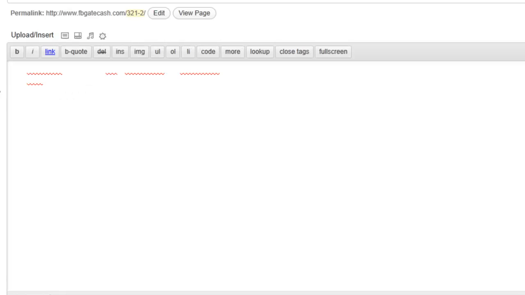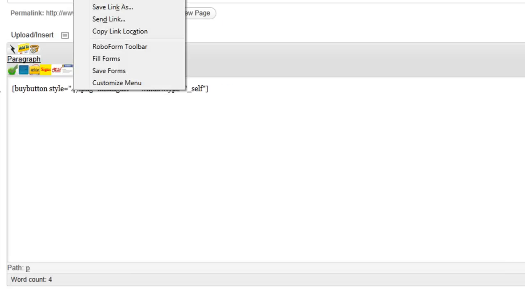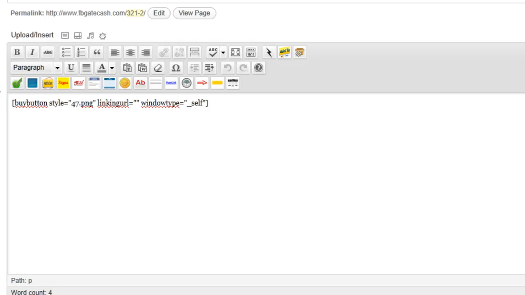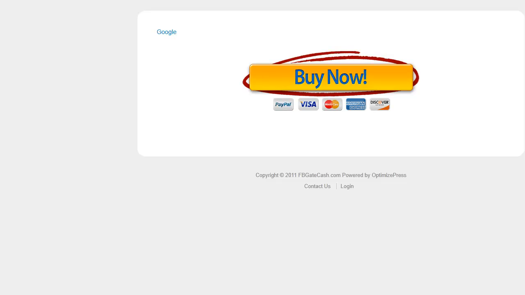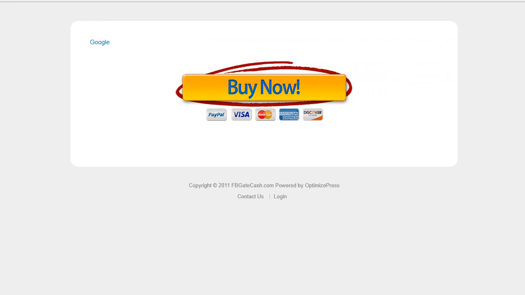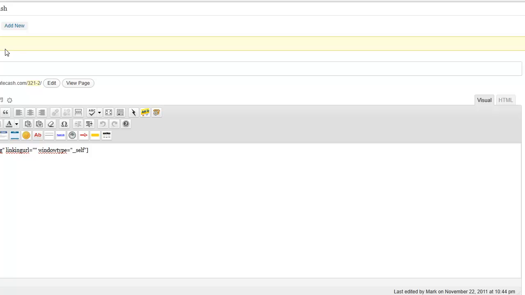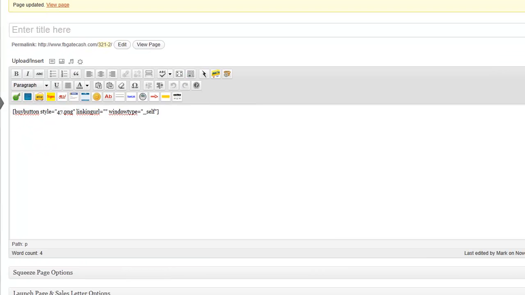and this will be automatically centered too. It'll be automatically centered. Let me click on view page. You see that? There's a nice buy button right there. Right there. Isn't that cool? Let me show you some other cool stuff. Let me come back here.